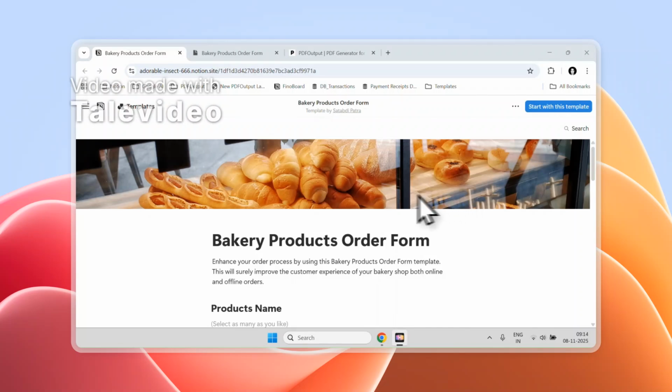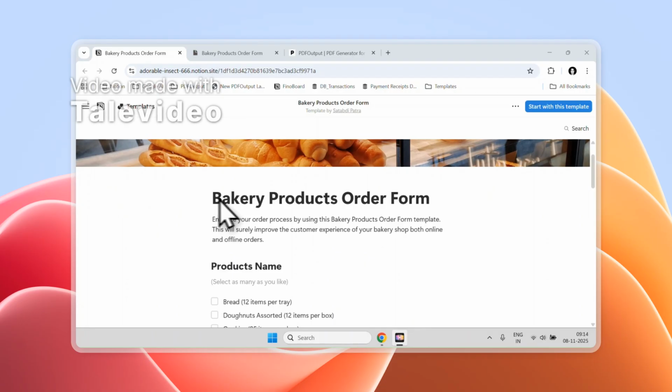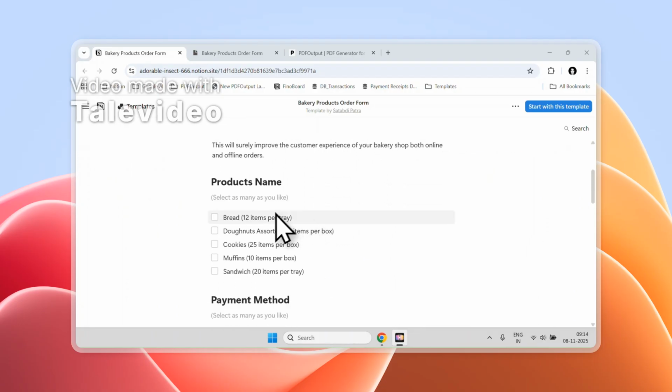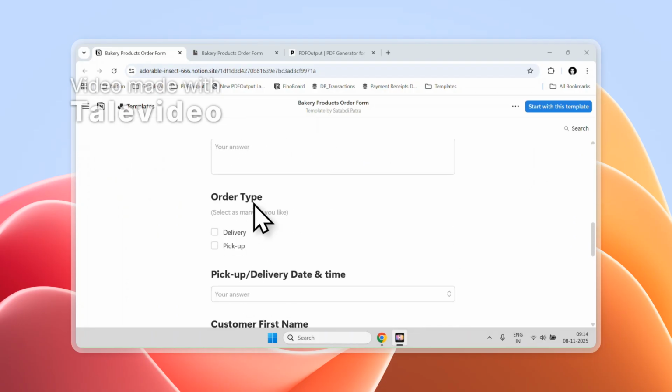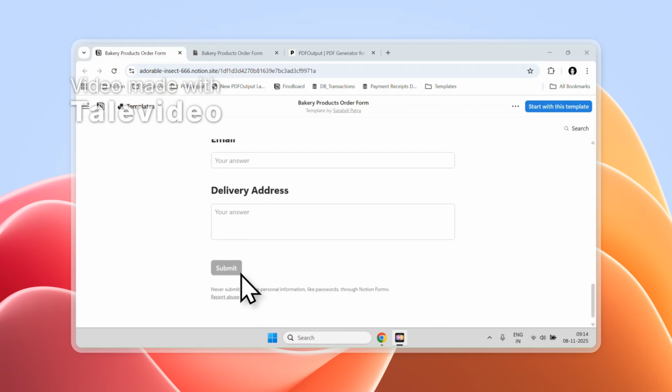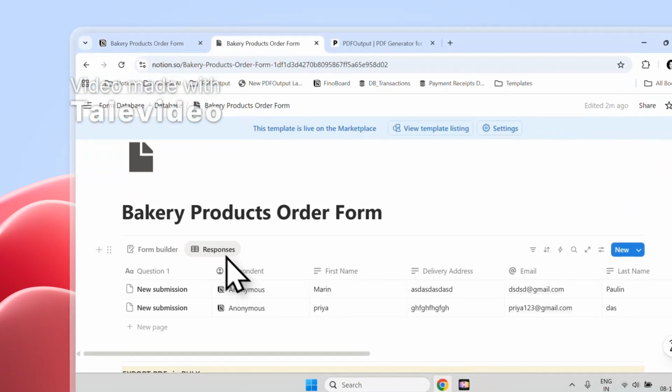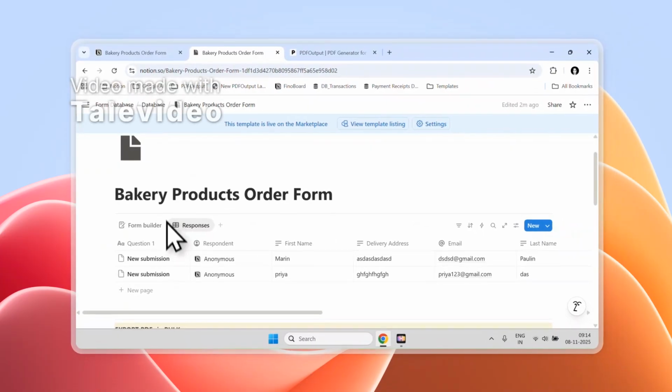Hi, today we are going to understand how we can convert a Notion form into PDF files. As you can see in the background, I have got a bakery product order form wherein the user would fill in all the details in this product order form, and once they click on submit, the response will get captured onto the responses view inside the particular form.